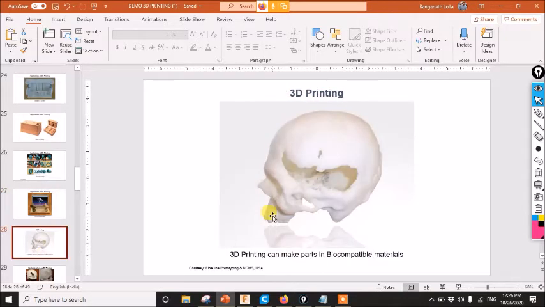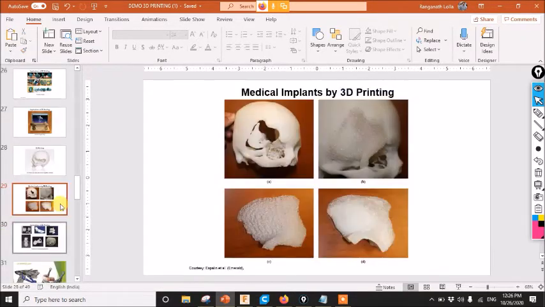As I already discussed, 3D printing is used in the medical sector especially. You can check out here, this missing area has been replaced with a 3D printed part. You can check out that.